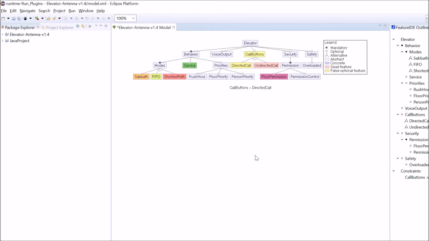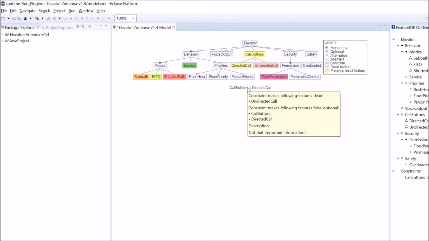As you can see here, the constraint description shows up whenever you hover over it with your cursor in the feature module.